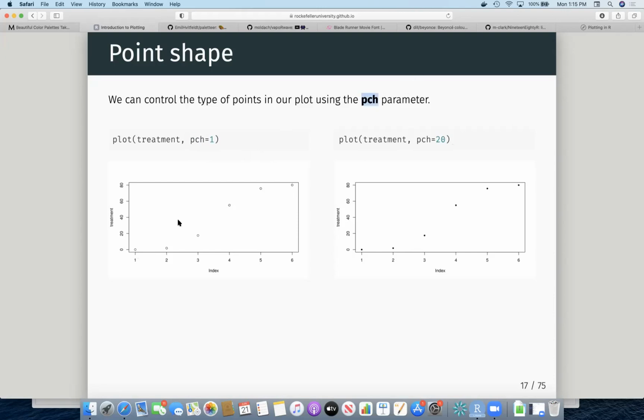Or we can also change the type of character we're going to use for our points. So here I'm going to use PCH 1. That's the default most of the time, or maybe it's your opinion, but I use PCH 20 because it's a nice solid dot. You can just select, I think there's 1 to 24 different types of points you can have.